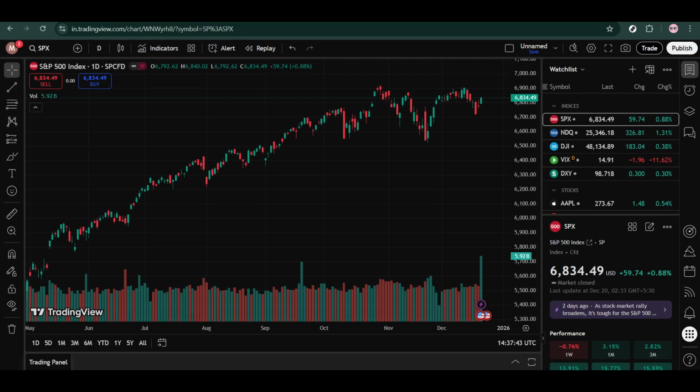In today's video, I'm going to teach you how to remove volume in TradingView. If you've ever wanted a cleaner, distraction-free chart, removing the volume bars is a quick way to simplify what you're looking at without changing your data. We'll walk through the process so you know exactly where to click and what to expect.